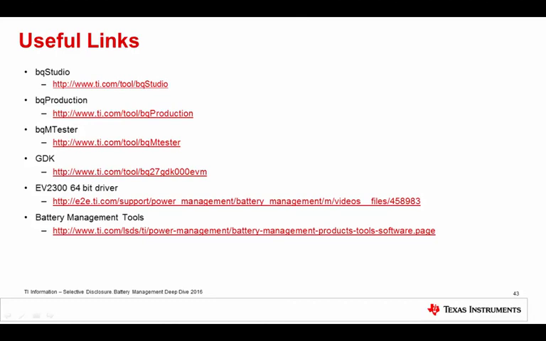ti.com/tools/BQMtester. I didn't do a deep dive into the GDK, which was the single cell version, kind of the first version of what we think of as the BMDK today. There is support for that built into BQ Studio. If you use the GDK, there's a suite of tools available to help do automation and chemistry ID selection and that sort of thing using the GDK as well.